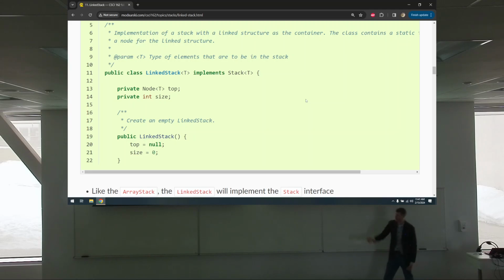There's no array. So we don't need that constant here. And on top of it, we actually only ever need one constructor. Remember, the array stack had two constructors, the default one and the one where you specify the size of the array. That doesn't matter anymore. It's a linked implementation. There is no array. So just one constructor. Great.